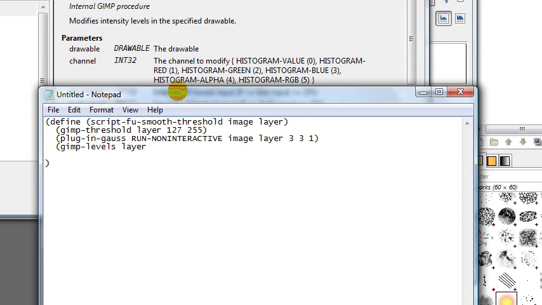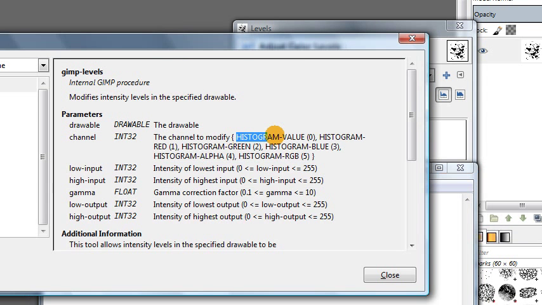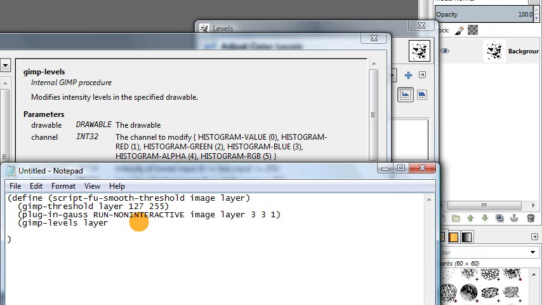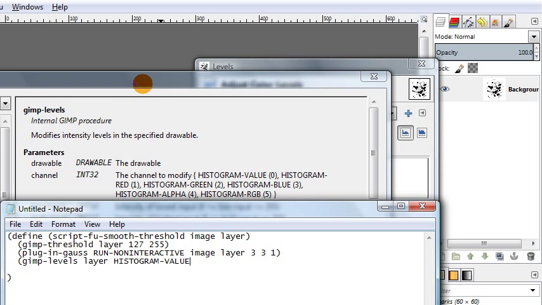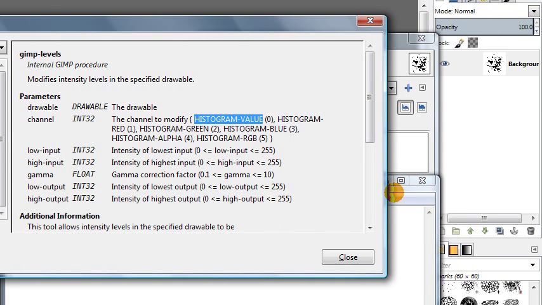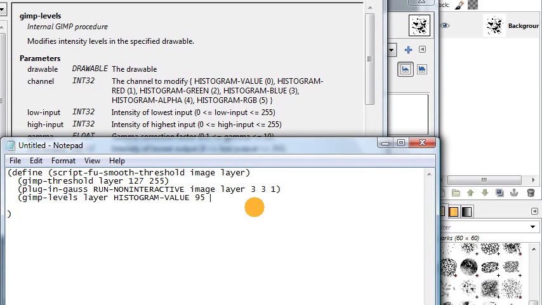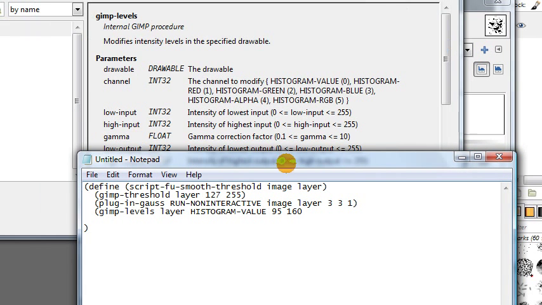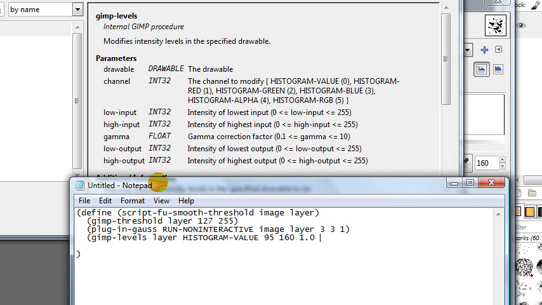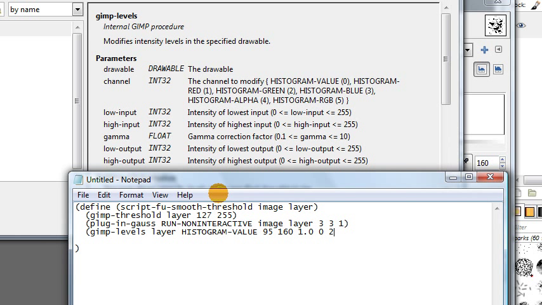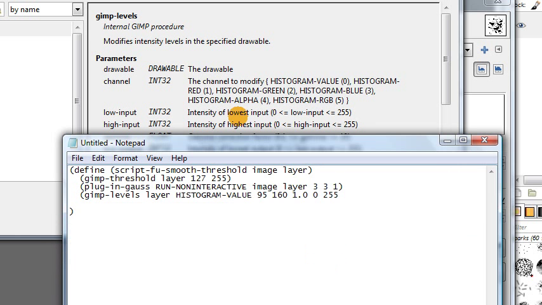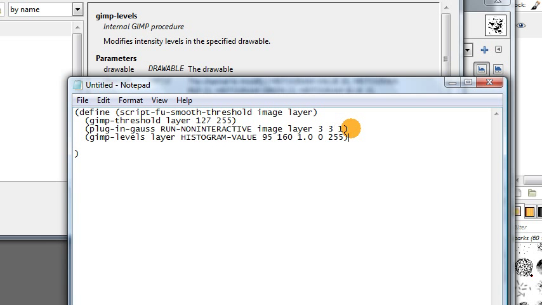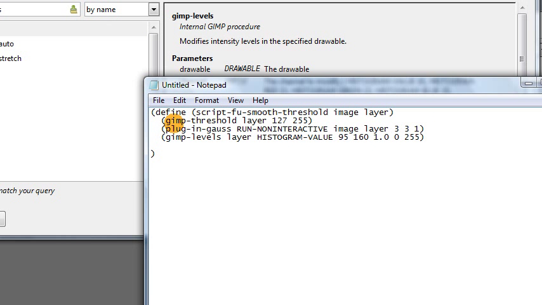So the channel we wanted to do was value, so I could just copy this text, histogram value right here. Add that as my second parameter. Then we needed the low input value, which was 95. Then the high input value was 160. The gamma value, we left it the default of 1. The low output and high output were the default values, 0 and 255. And that was our last parameter, so we go ahead and close off that function. And now these give us all three of the commands that we need to apply.